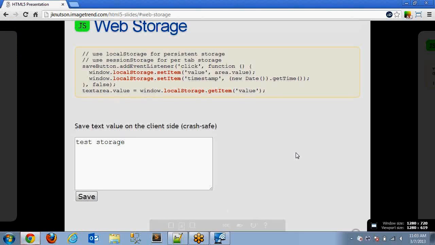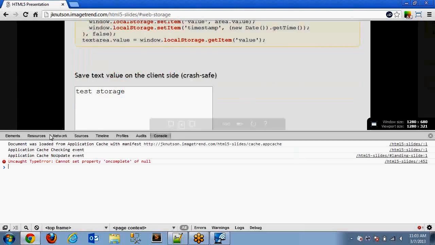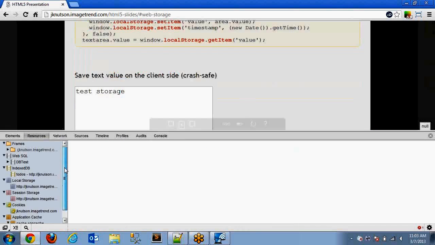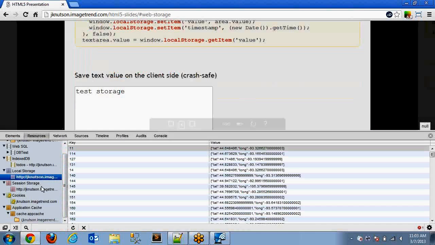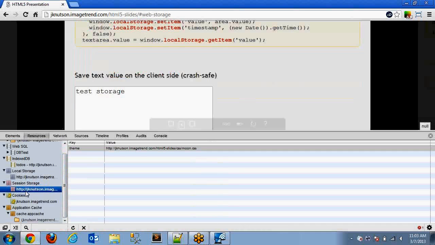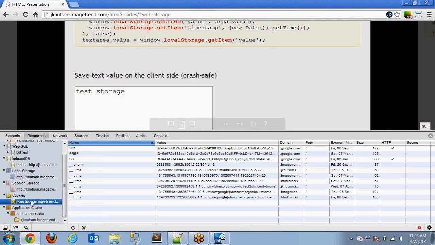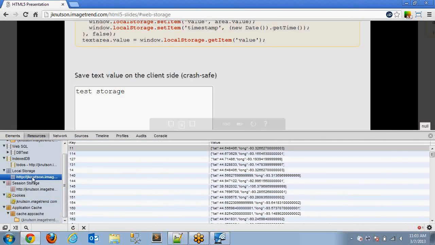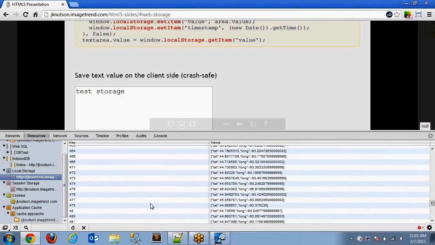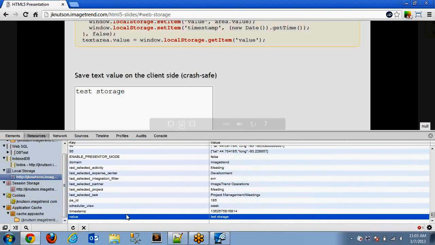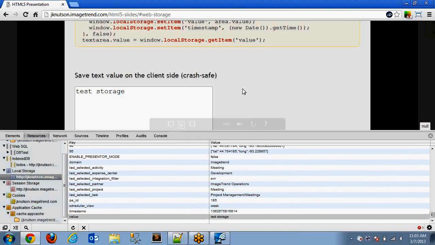So if I actually go inside the developer tools, then down here at the bottom I have my value that I just entered up to storage.